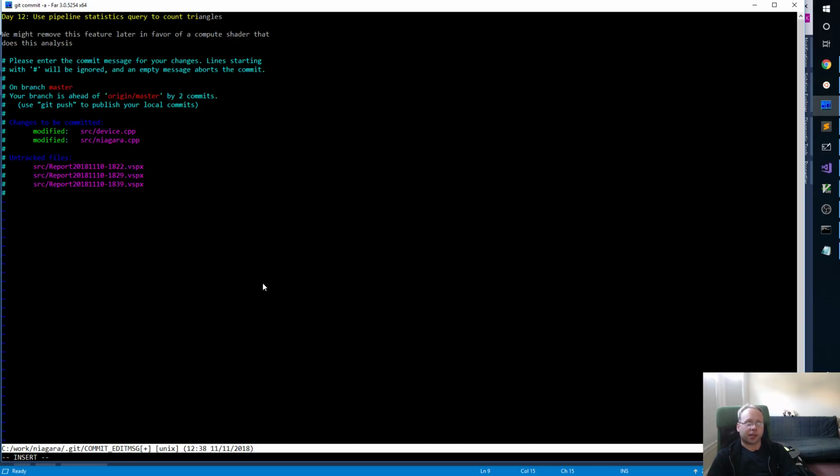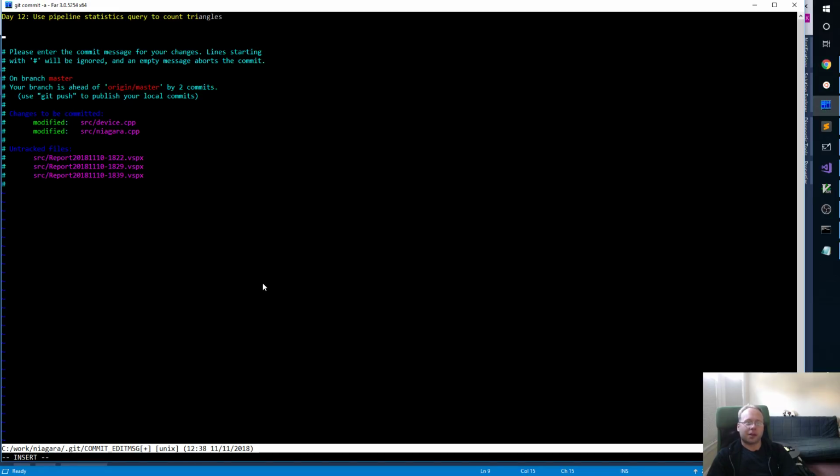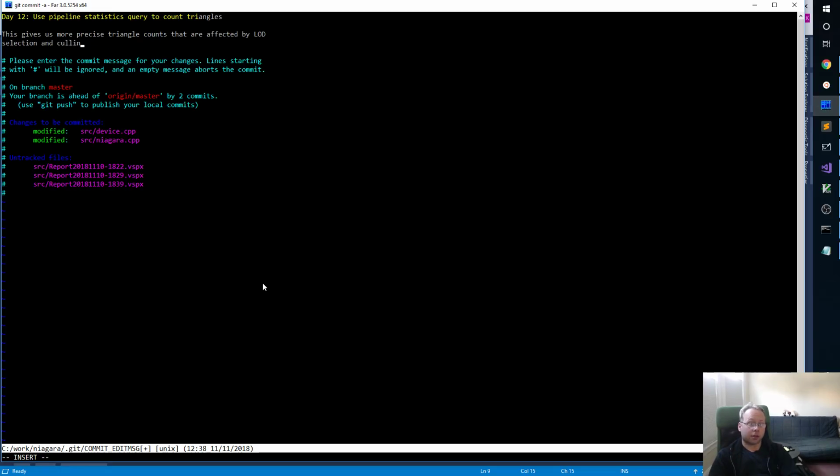But the non-nice thing is that it may or may not use some existing hardware counter that's free, and if it's not free, then it may introduce performance overhead. I don't know. It probably doesn't really introduce performance overhead, so maybe it's fine. So maybe we will not remove this feature. That's fine. This gives us more precise triangle counts that are affected by LOD selection and culling.